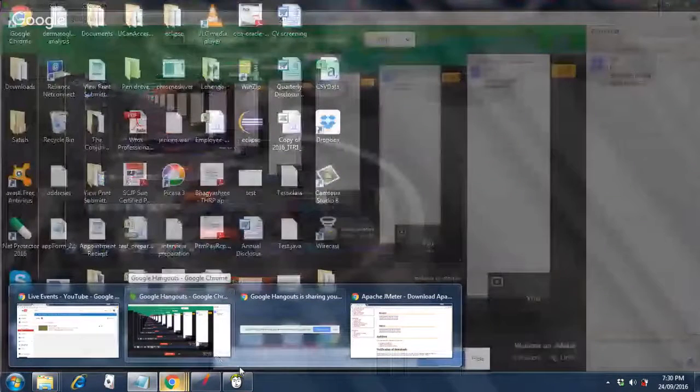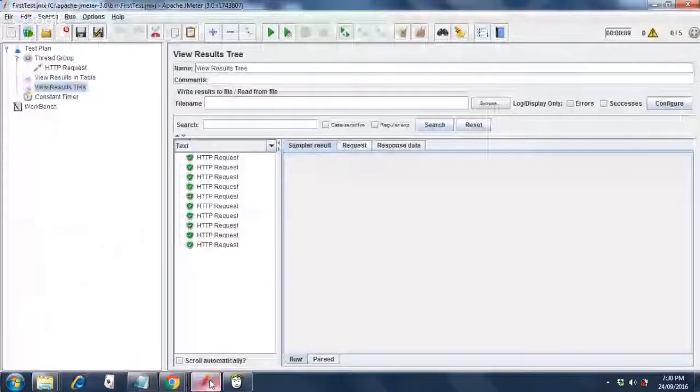Assertions are, you can say, the checks like you do in QTP. You put some verification points, checkpoints. It's the same thing that is used in JMeter. Assertions are the checkpoints in JMeter. So let's put an assertion over here.